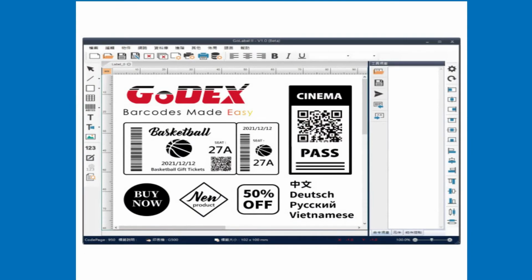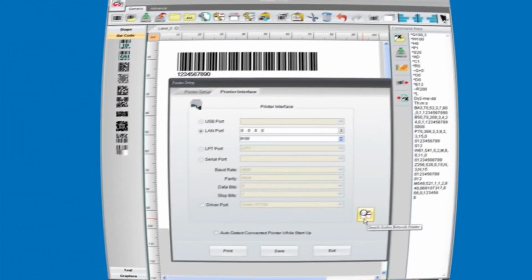The Golabel software is free from GoDEX for all the GoDEX line of printers. We have a link in the description below.